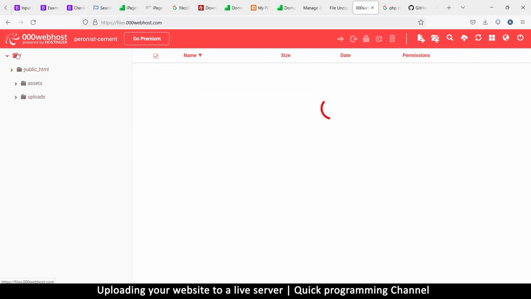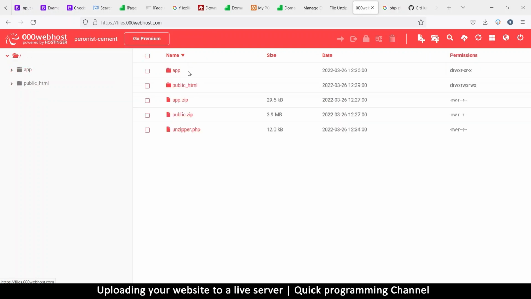Now, if we go to the root itself, in the root, we also have the app folder, even though we have these extra zip files and unzipper, so you can ignore these, but the main stuff is the app folder plus public HTML, which is exactly how it should be. It's app, public HTML. But this is the base root of the website.